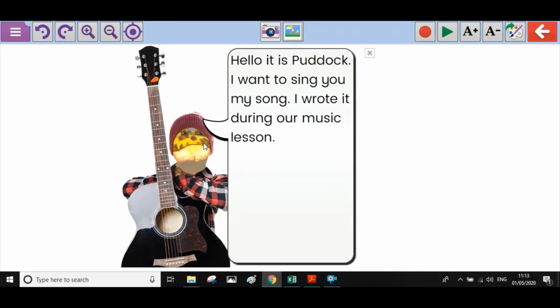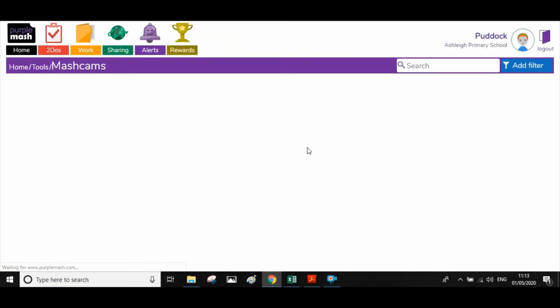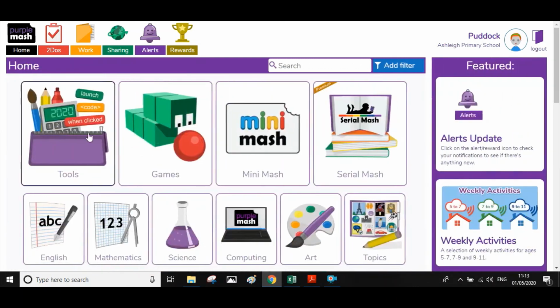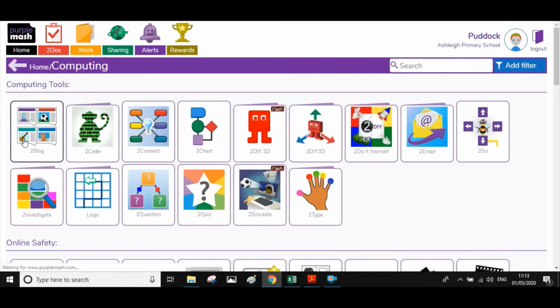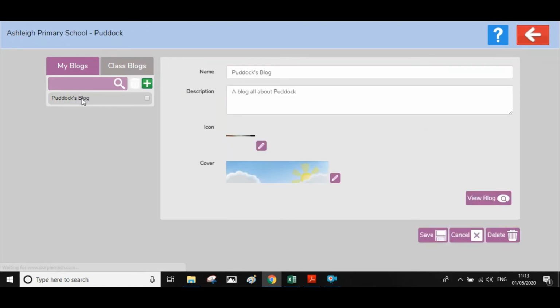The next thing that I want to do now is go to my blog. So I'm going to go to home. I'm going to go to the computing section and to the blogs. You should be quite used to this by now. And there is my blog, Puddock's blog. So I'm going to click on Puddock's blog. I'm going to view the blog.